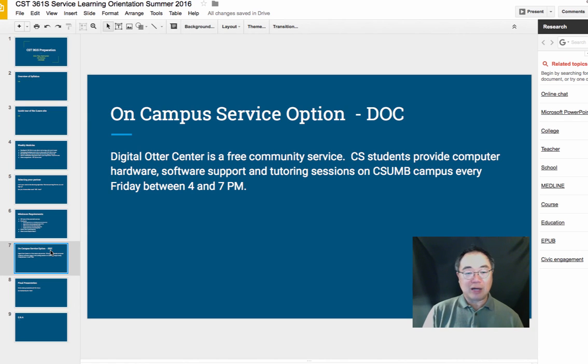Every Friday afternoon from 4 to 7 in our computer science building. The building is called Business and Information Technology Building. We will have a lab. We will announce to the community. There will be kids, elderly, other students coming and saying, oh, I need to learn how to use Google Doc, or this computer doesn't boot, or this one has a virus. Can you help me to find out what's wrong?